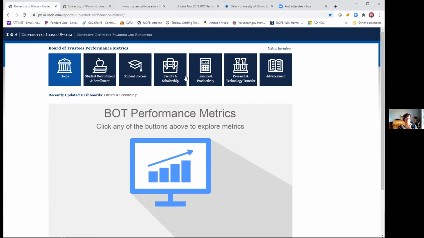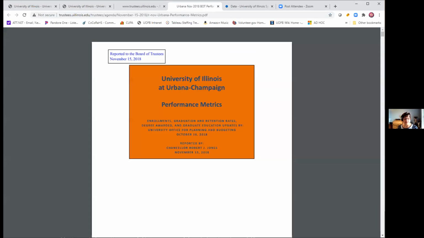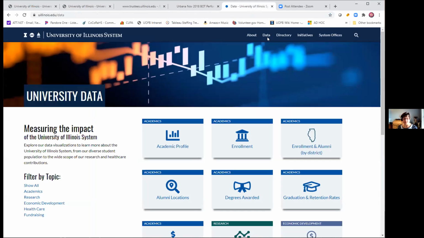This is a public website. And as I mentioned before, it's available through our planning and budgeting website, as well as through the Board of Trustees meeting and agenda notes. That said, it really is not the main public data display of the university. That's located off of our main website for the University of Illinois Systems under a link called Data. And it functions differently. So I just want to touch base on what is different about it.